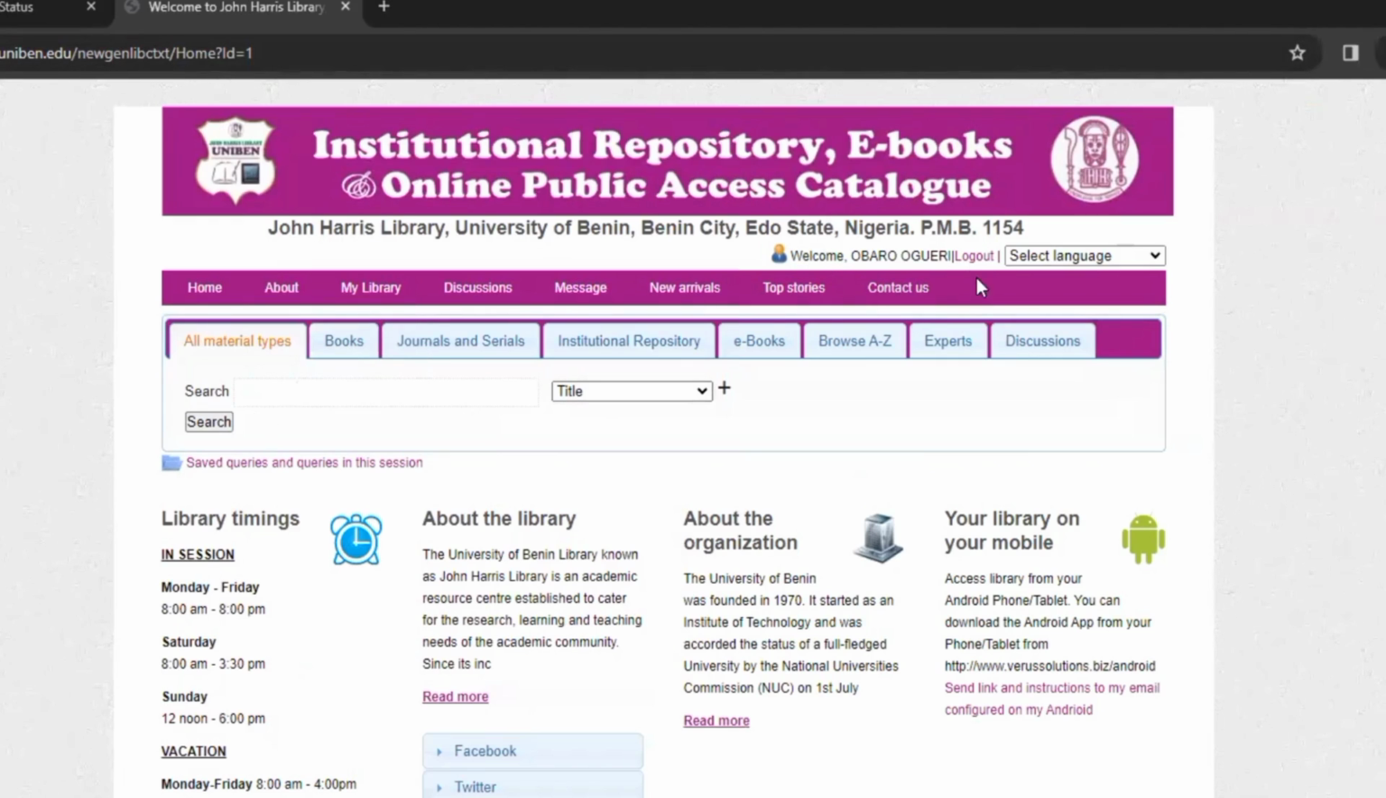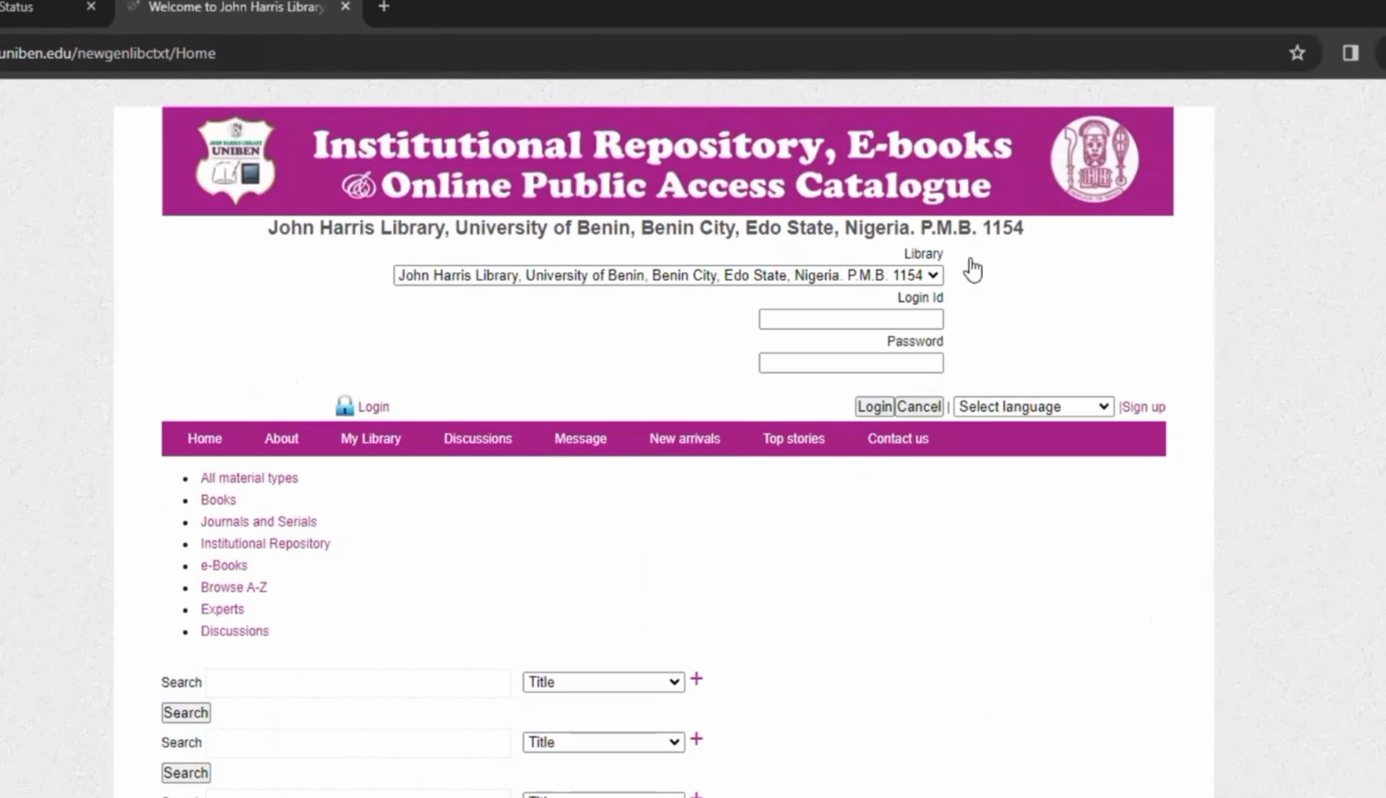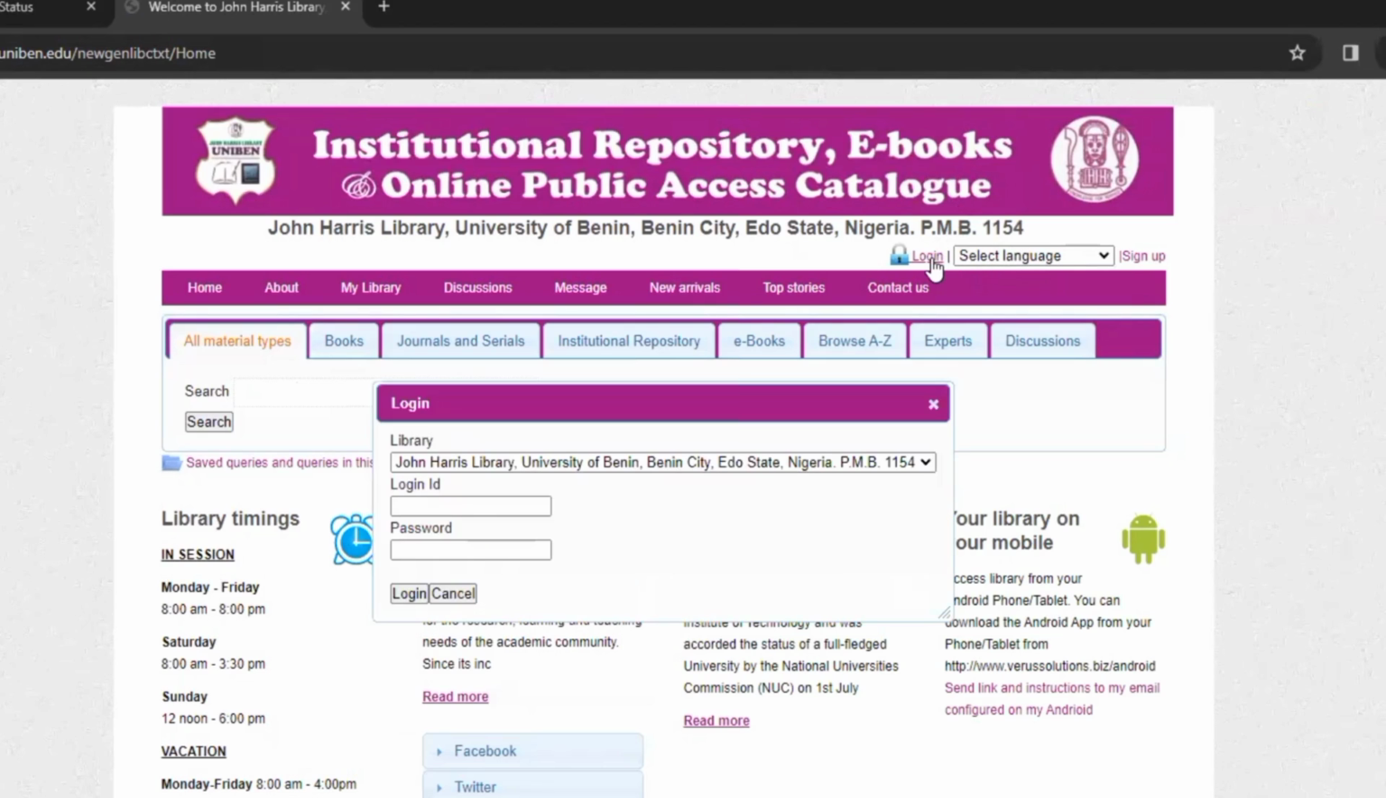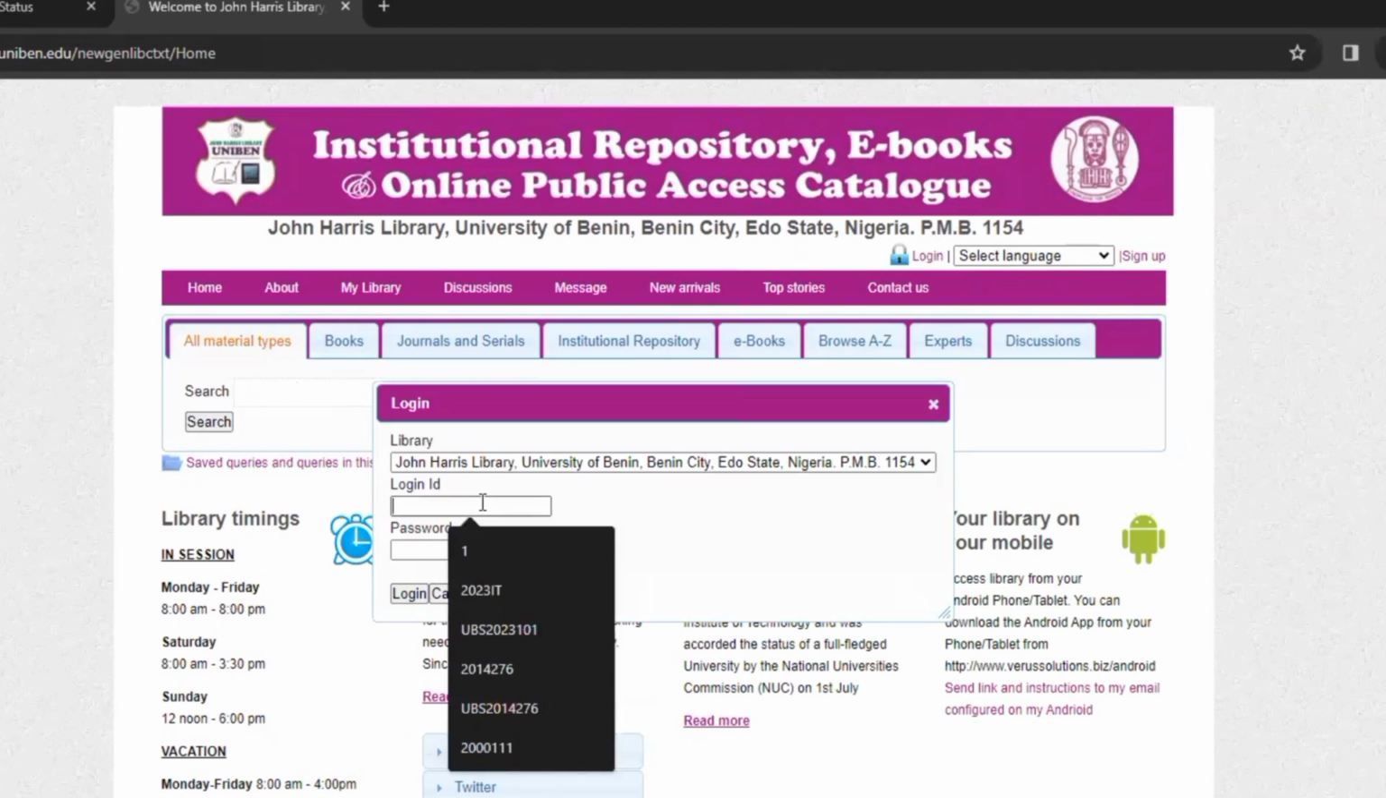So the first thing you need to do is to log in with the login details assigned to your faculty, the login ID and the password. You click on login under PMB. Look at the mouse pointer, PMB 1154. Click on login and enter the details given to you.